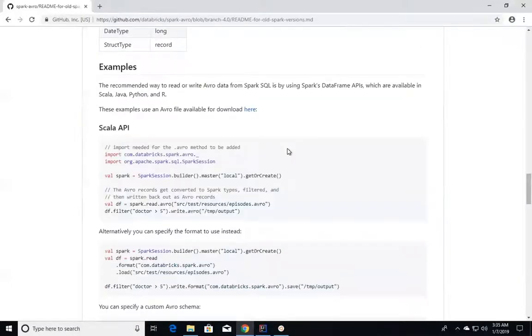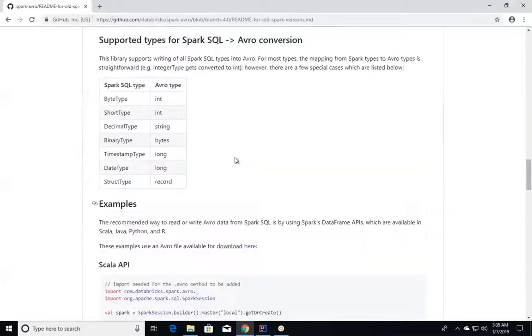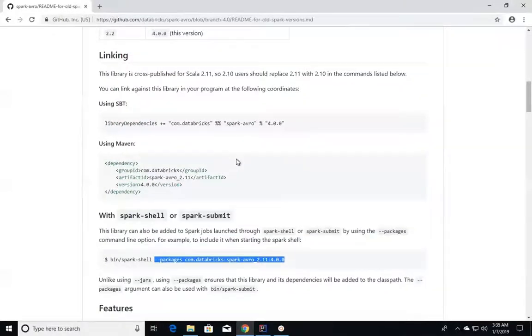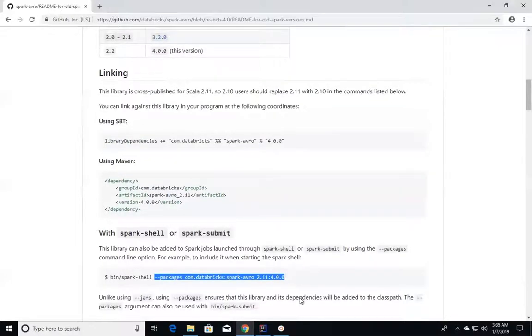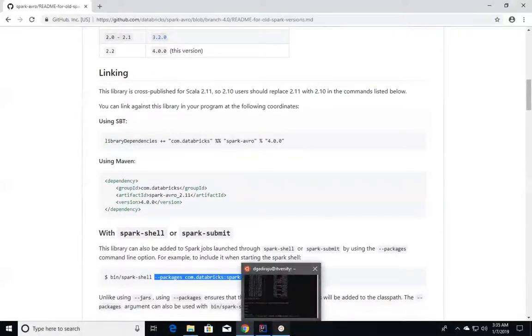And then once this is registered, we can either use spark.read.avro to read the files of Avro file format, or we can also use spark.read.format. So both the approaches will work without any issues.